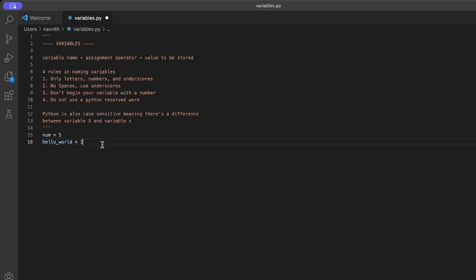Next, we can't begin a variable with a number. We can't say 5hello equals to 2. The system's going to think it's an error once again.